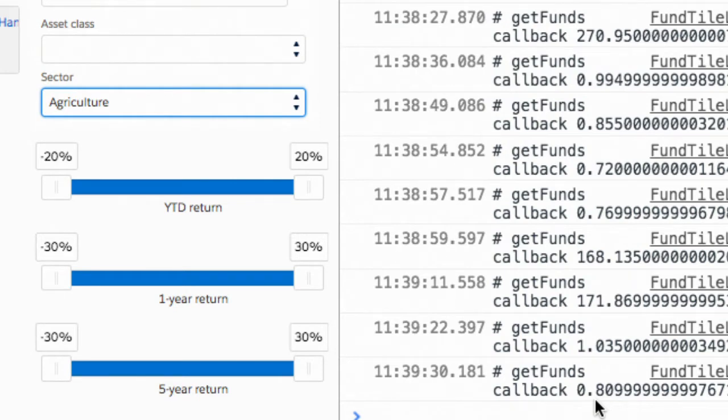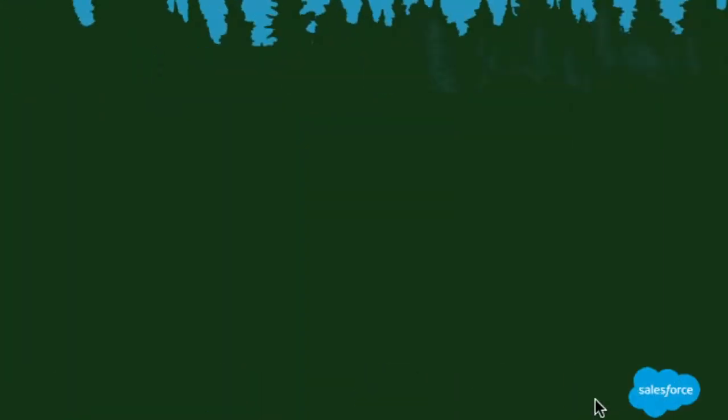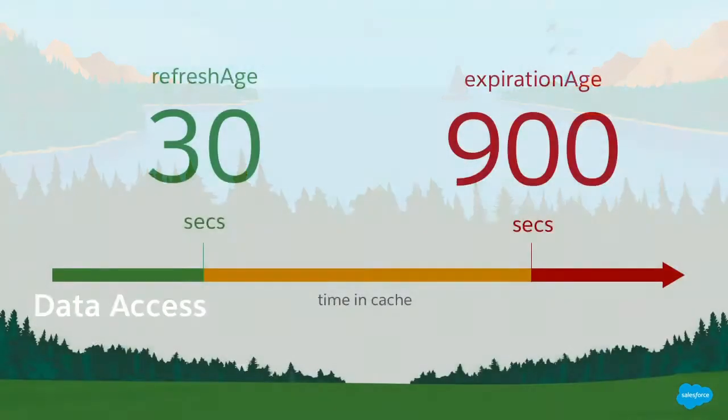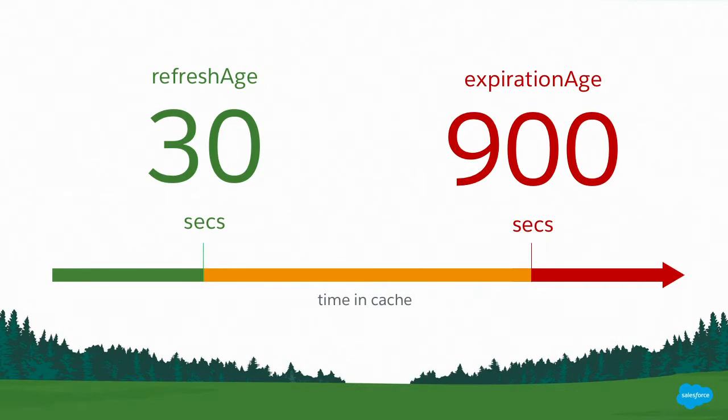This can make a dramatic difference on performance, so keep that in mind. Basically, this is using a client-side cache, so I'm storing the data in a client-side cache. Let's go back to the slides for a second here. There are really two numbers that you need to be aware of when you work with set storable. One is called the refresh age, and the value is set to 30 seconds.